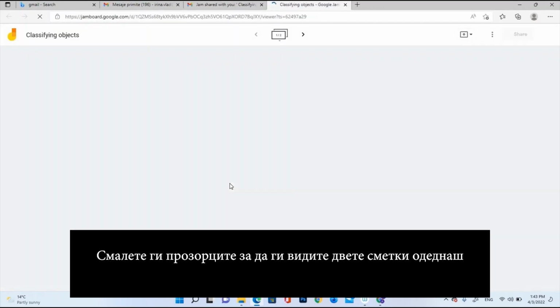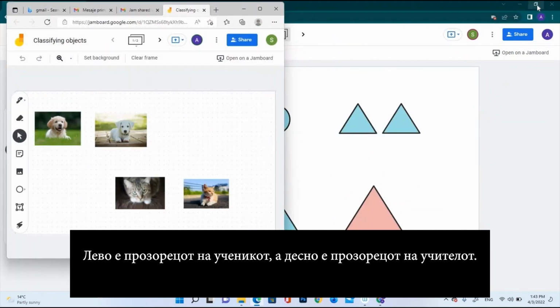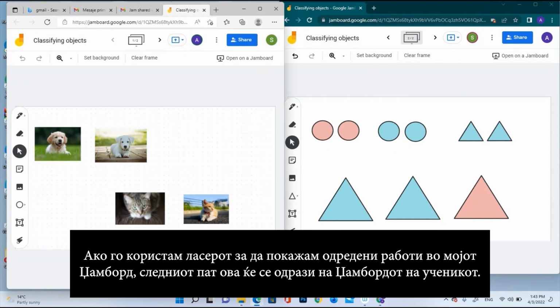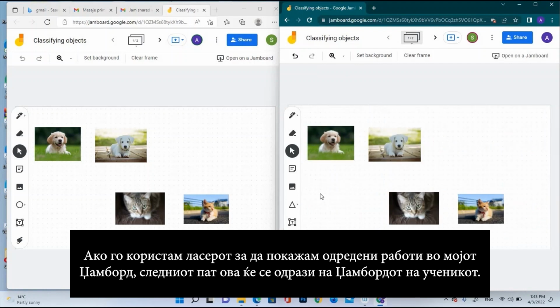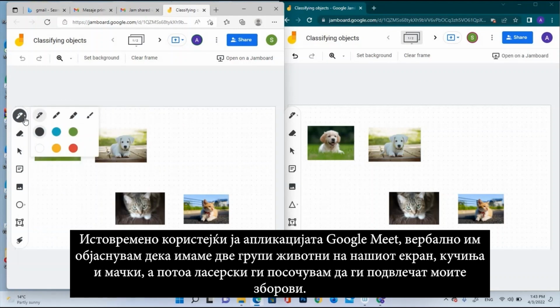Shrink the window to see both accounts at once. On the left is the guest student window and on the right is my teacher window. If I use the laser to indicate certain things in my Jamboard, this is reflected at the same time on the student's Jamboard. Simultaneously, using the Google Meet app, I verbally explain to them that we have two groups of creatures on our screen, dogs and cats, and then laser point at them to underline my words.